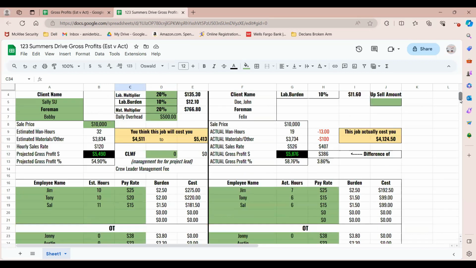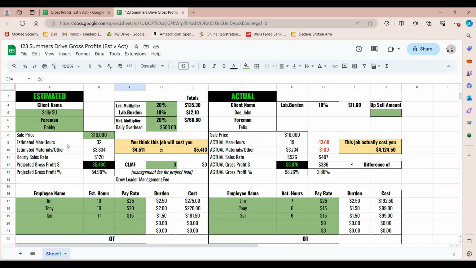Okay. Going back up to the page, now we can sort of see right here how all of it comes together. Our sales price, our estimated man hours, those automatically populate. Our estimated materials and other things, again, automatically populates. Our hourly sales rate, basically, it's the division of our sales price and how many hours we are working. Our projected gross profit on this project is $5,490 with a projected gross profit of 54.9%. All of these numbers will now come over here to our second section and be affected on our actuals.